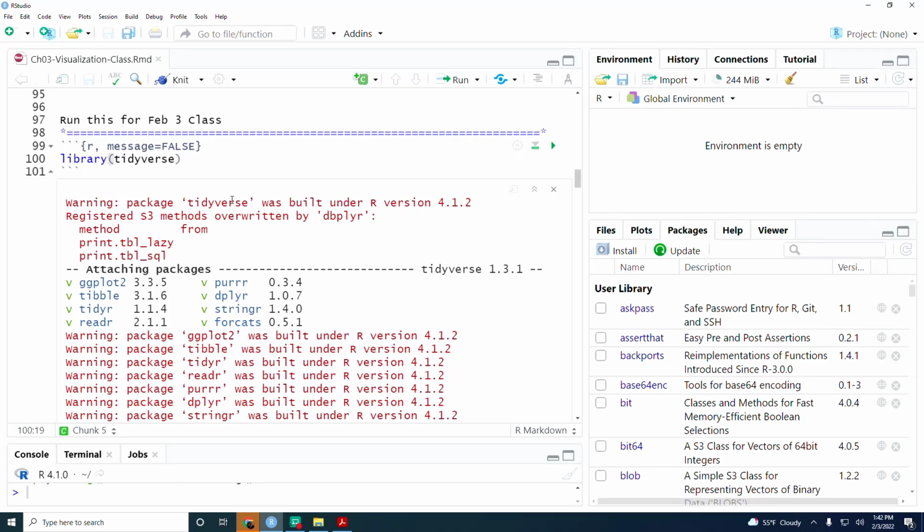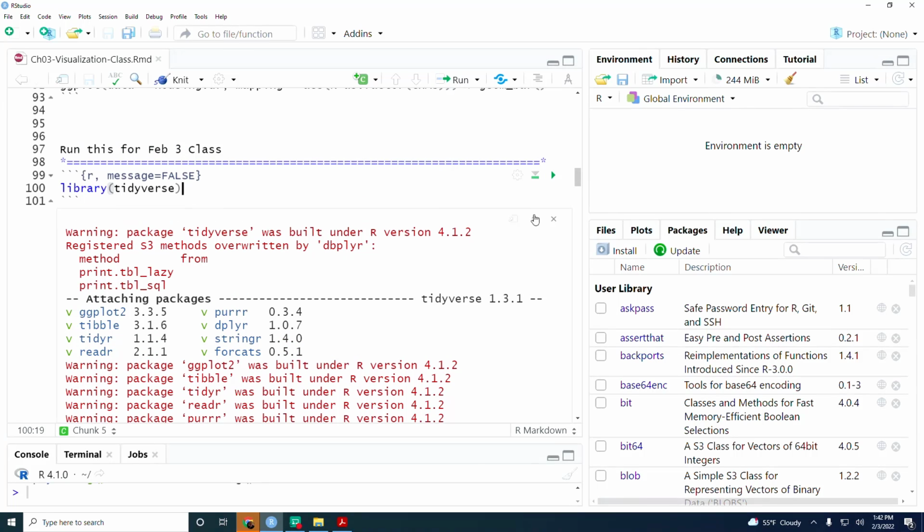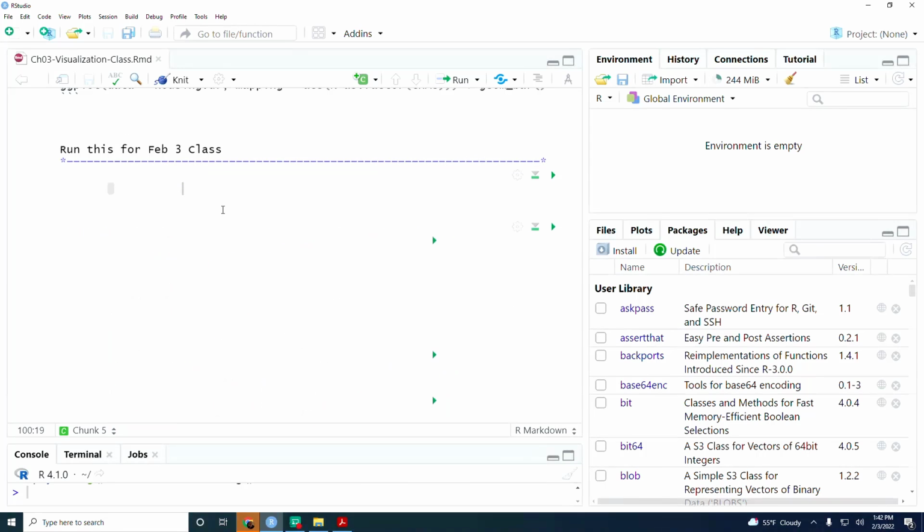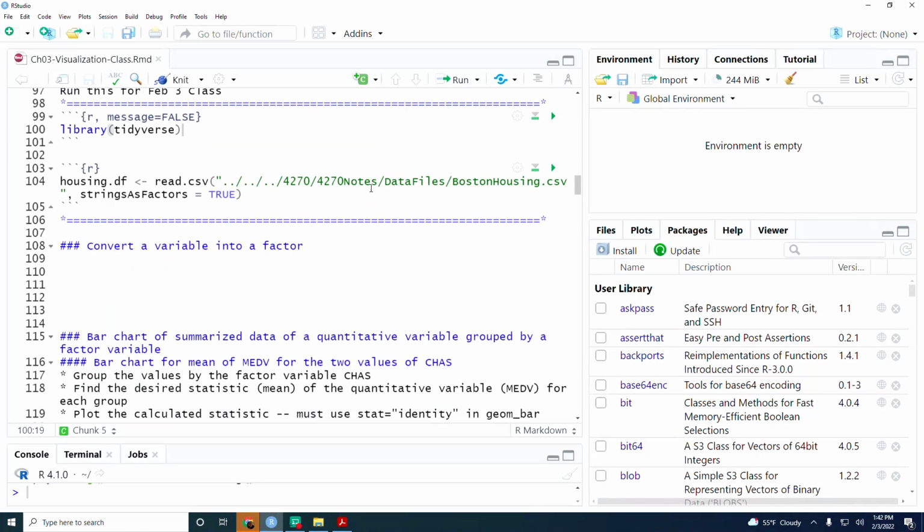Okay, and the data file, this one right here, Boston Housing. Okay, and you have to run this code as well. So you will have the housing.df data frame set up.